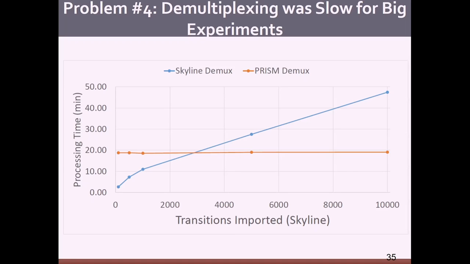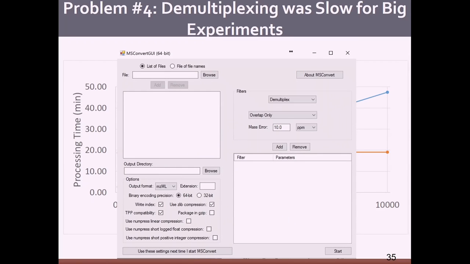And it took a constant amount of time, regardless of course the number of transitions that are being imported in Skyline. This is currently implemented only in MSConvert, but it is actually being worked into the software tools that Skyline uses directly. There is an option up here for the filters, so you can demultiplex overlapping windows, or you can demultiplex MSX windows and spit them out. So I would definitely encourage people to try this.